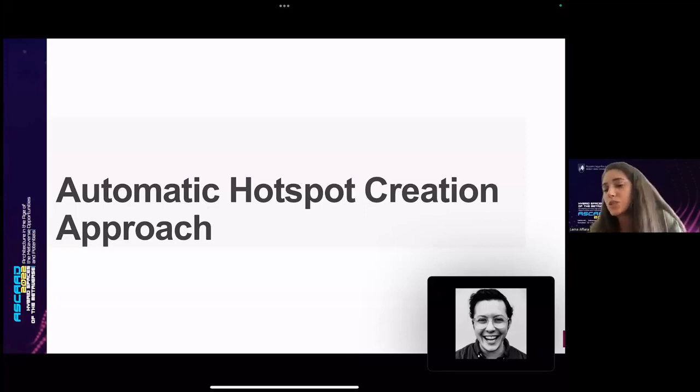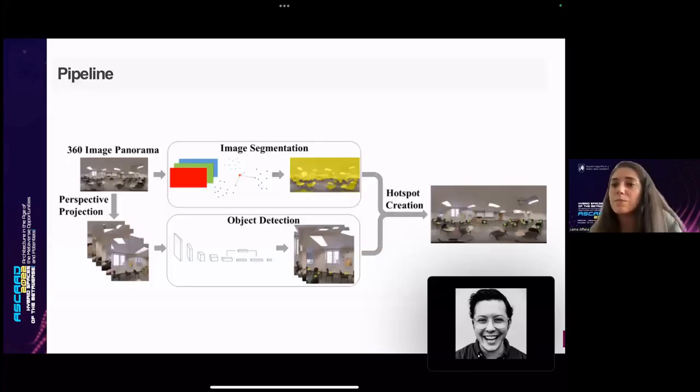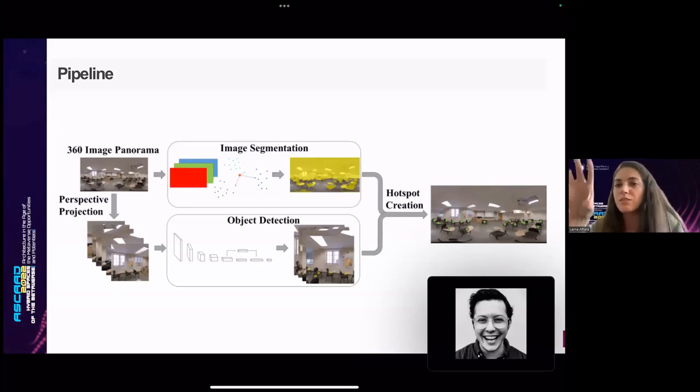As for the automatic hotspot creation approach that we use, we basically use this pipeline. I want to go through the pipeline first, and then I'm going to give you details on each of these modules. We first start from a 360 panoramic image. In some sense, it's 3D, but it is just a panoramic image where you can see the scene from different angles. Then we apply perspective projection to these images so that they become 2D. We can see them in a projective view. Then we apply segmentation to the 360 image and object detection to the 2D image. Then we use both the segmentations and the detection results in order to find the hotspots within the panoramic images, which are the interesting locations in the panoramic scene or in the virtual environment.